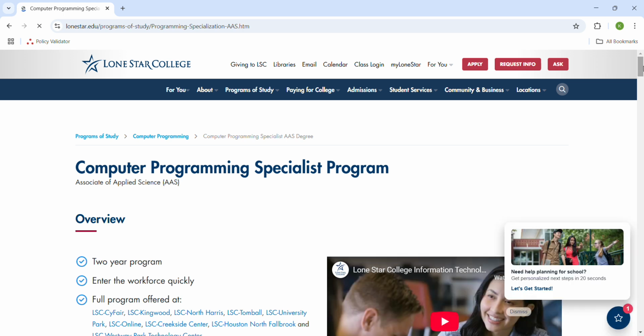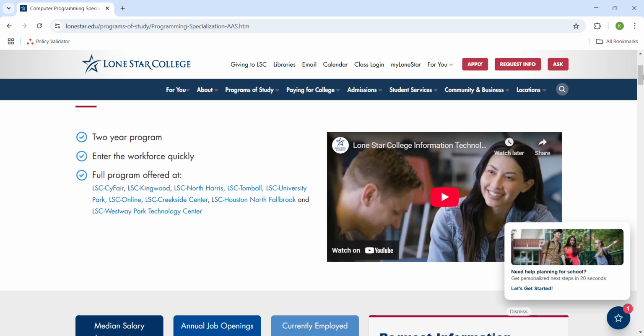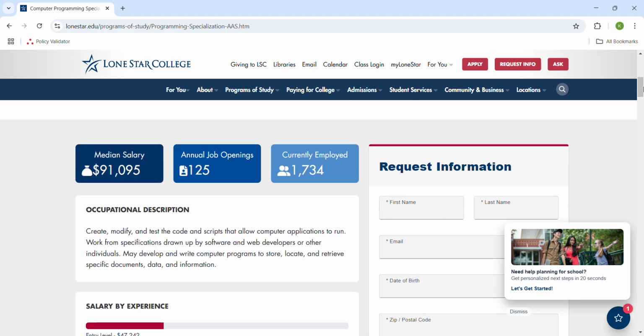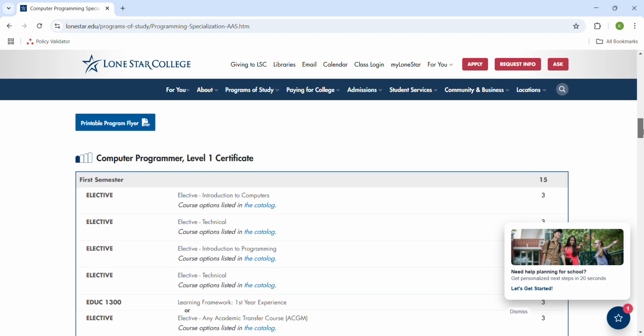We're going to come to the degree. We're going to see, okay, it's only 2 years. That's kind of nice. You can enter the workforce quickly. They do tend to make a lot of money. Let's see what kind of classes they take.